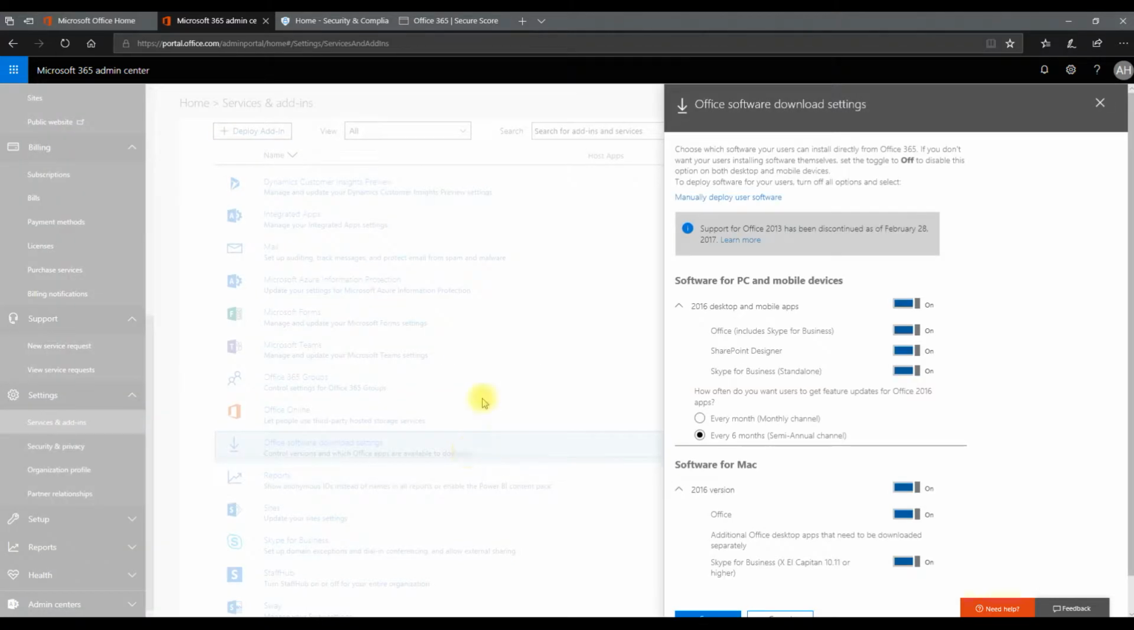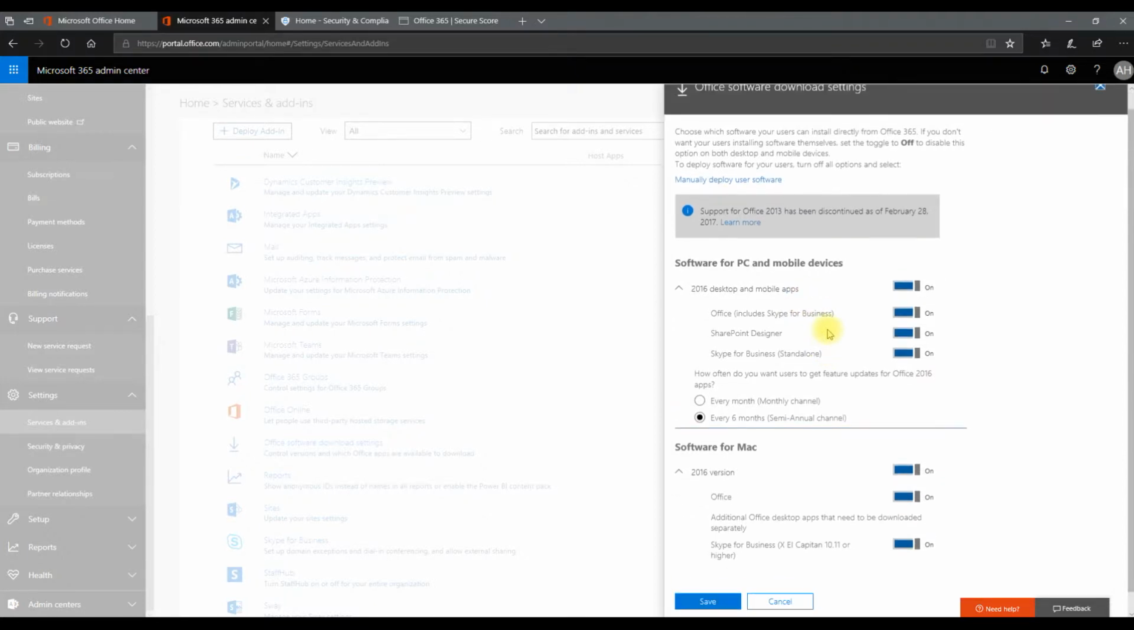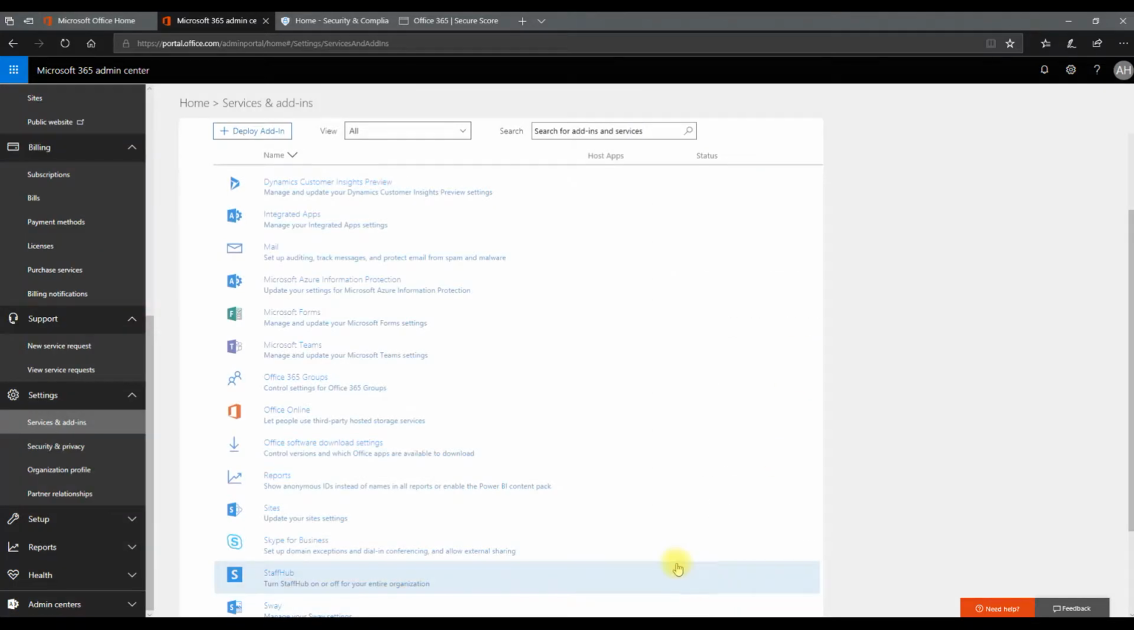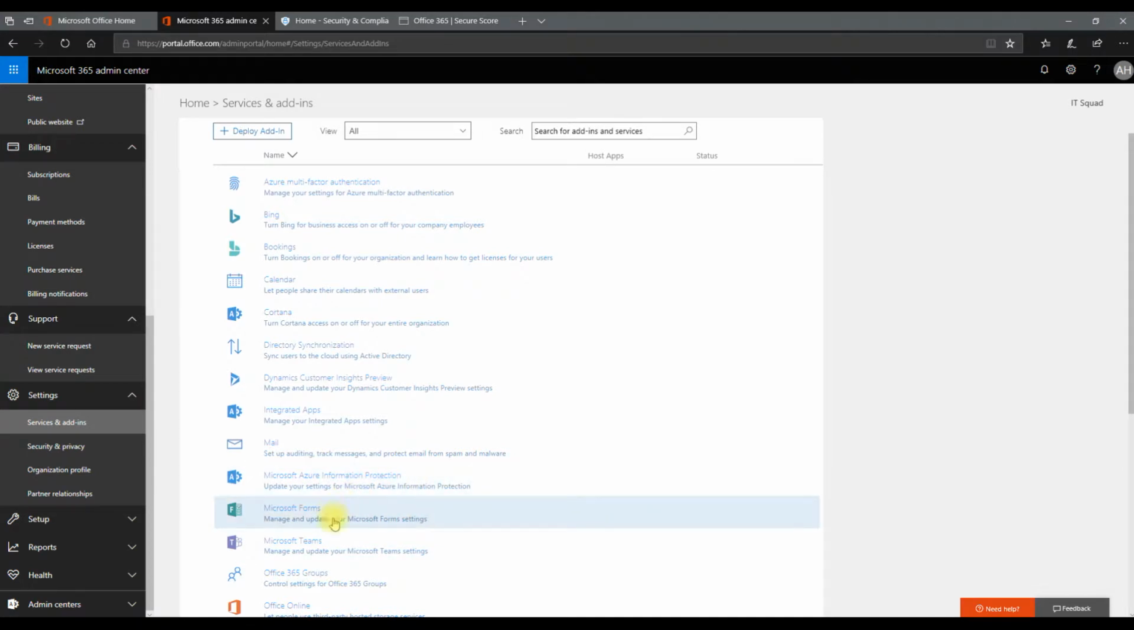See, you can configure whether your end user is allowed to download this. As part of their licensing, they have Microsoft Office desktop clients available. So you can turn on or turn off what kind of feature updates they need to get. All those kinds of things can be configured in the services and add-ins section. Probably the reason Teams is not available is that Teams is not activated yet. I haven't set up anything yet, so I'm assuming that's why I'm not getting that option now.